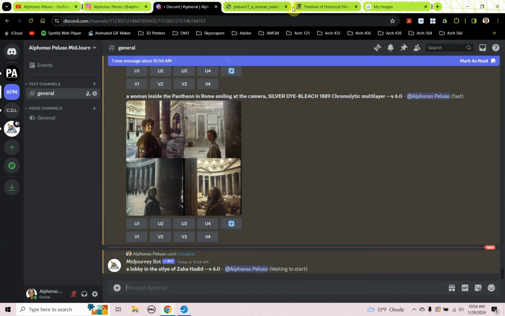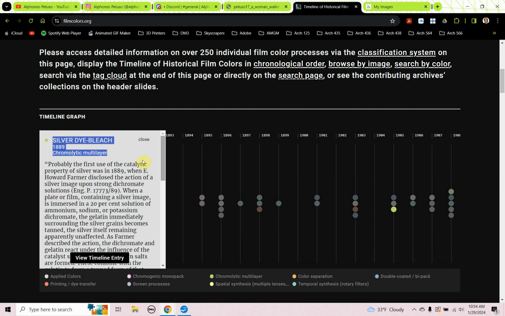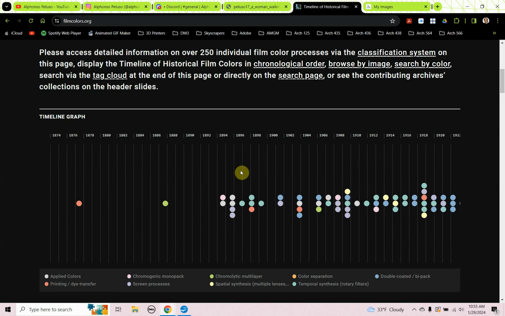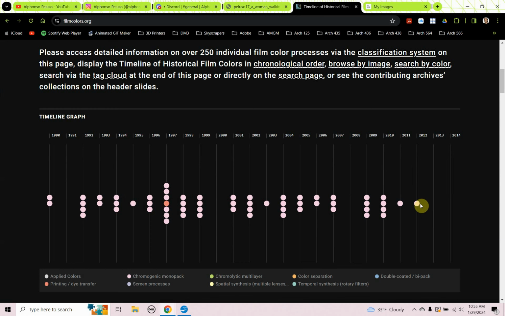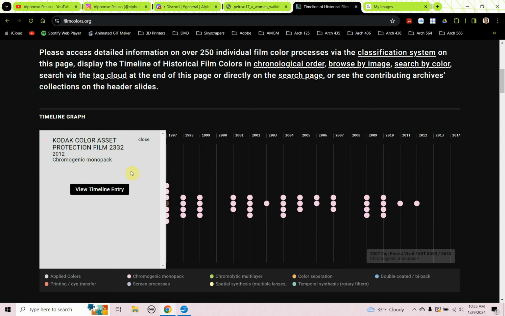While that's happening, I'm going to go over to the timeline here and zoom out and get a film type from 2012, so the latest one here. This is this Kodak color acid protection film. So I'll copy that.